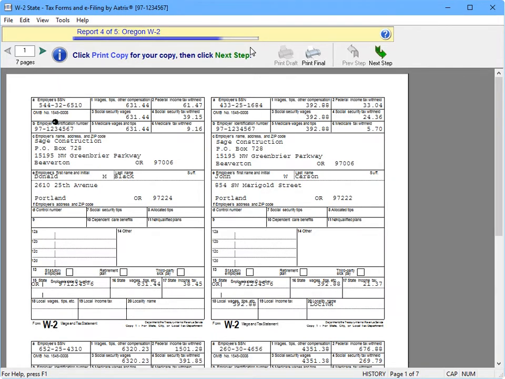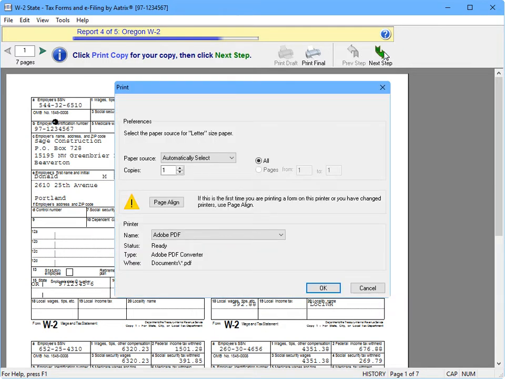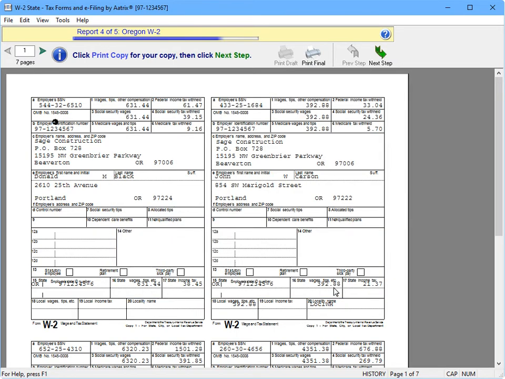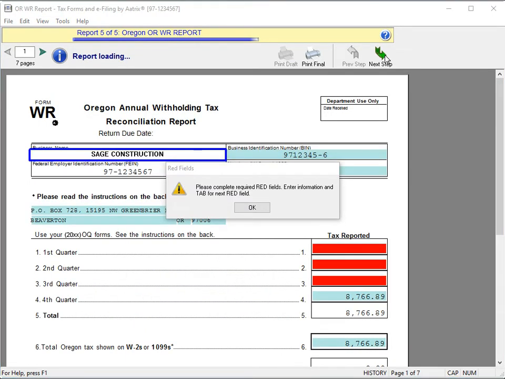In this case, it is the Oregon State W-2s. Then click Next Step to move on to the next form. And a printer information screen appears. Once you click OK, the forms will start printing. Then click Next Step to move on to the next form. And this brings up the Oregon WR report.